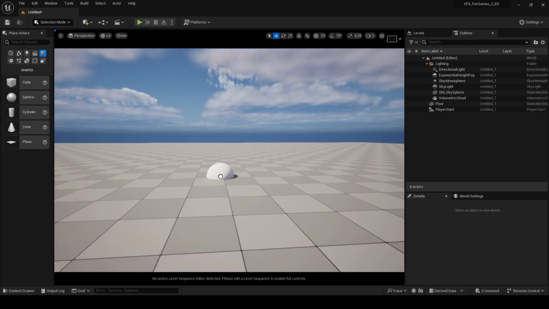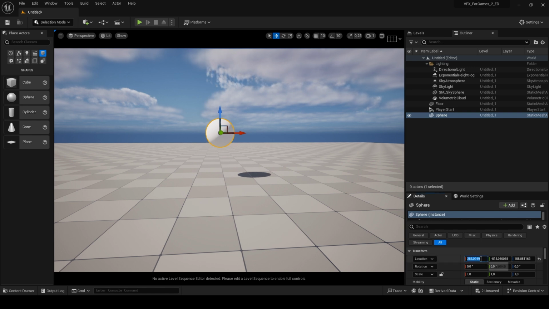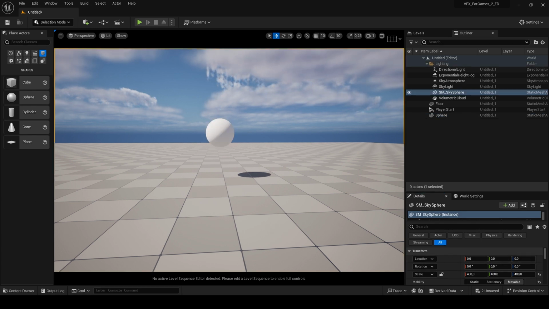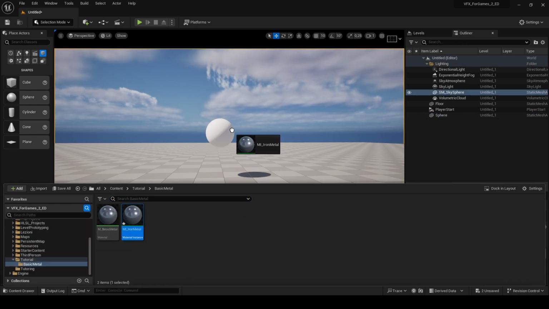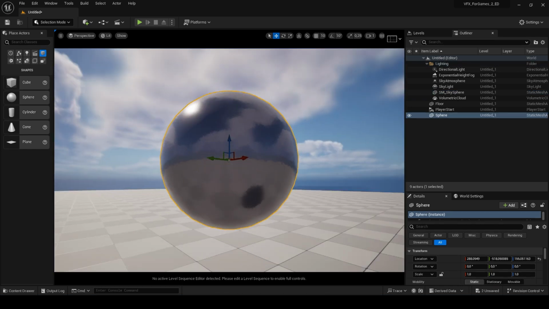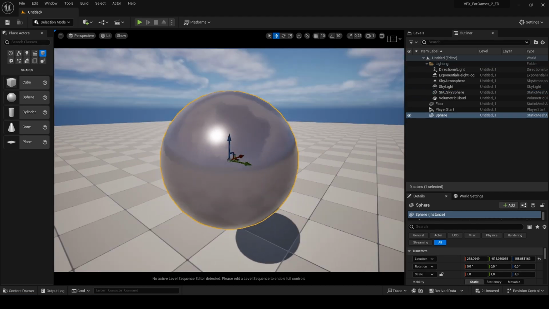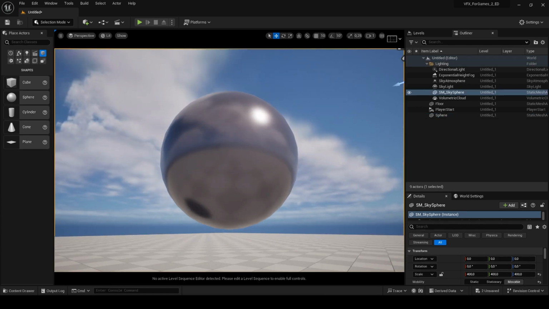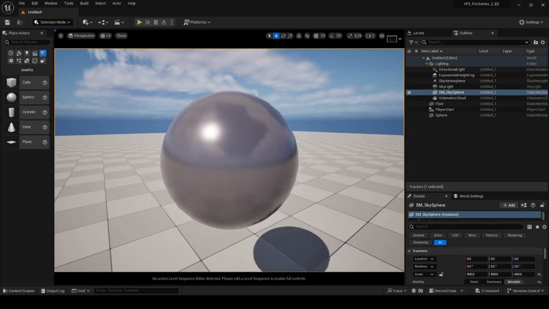Add a sphere to the level, grabbing it from the Place Actors Shapes menu. Add the material to the sphere. We can directly drag and drop the material on the mesh. Let's take a closer look at our metal. It works very nice and interacts very well with the scene's lighting.